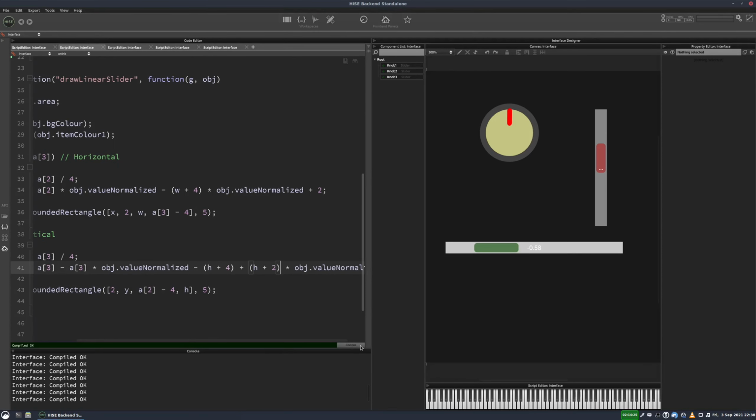And I'll hit compile now. If I've done that right, we should now be inset. We're inset from the bottom there, but we're not inset from the top, so that means I've put these the wrong way around. That should be 2 there and 4 there. There we go. So that's how you inset on a vertical slider.